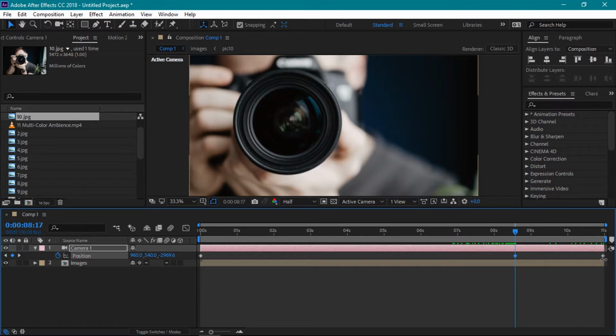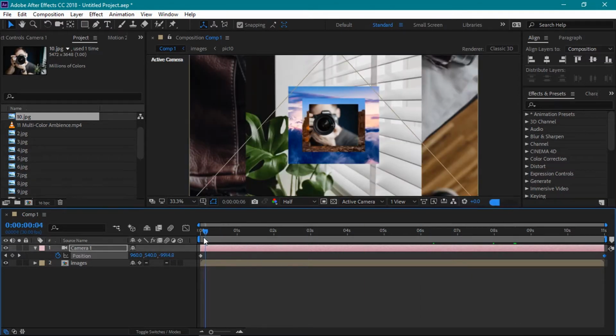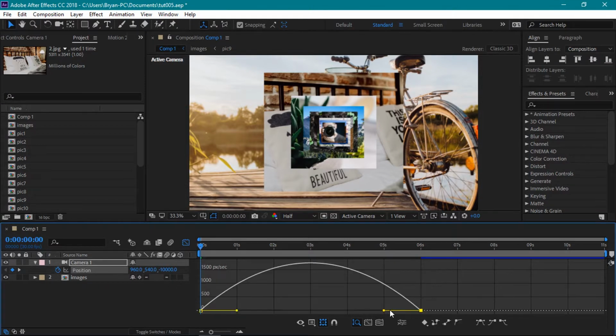Now select this last keyframe and delete it. Grab this keyframe and move it to the end of the timeline. I want this camera animation to end at 6 seconds. Move the last position keyframe to the 6 seconds mark. Now select both keyframes. Right-click and ease them. Open Graph Editor and adjust the handles like this.